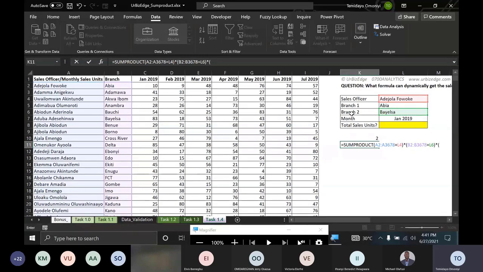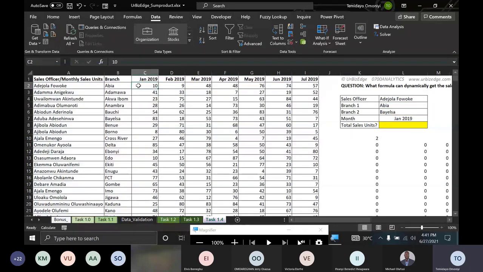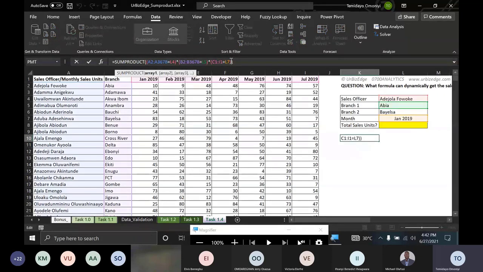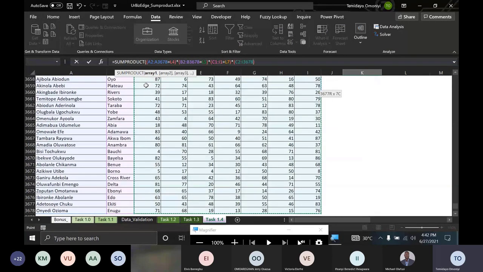I say times, open another bracket. The month range now is what? January to July. I say equals to what? Well, because it was January 2019. I close the bracket. So from here again, I have to select all the range. Oh, I made a mistake. Sorry. I didn't select all the range of this. I just knew something was wrong somewhere. So I put another bracket. Sorry about that. I select all the range.